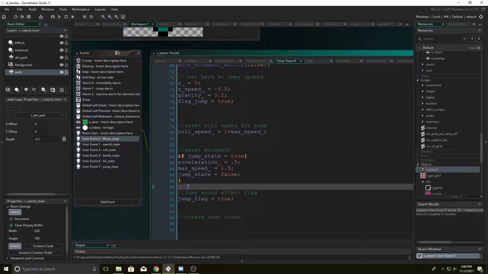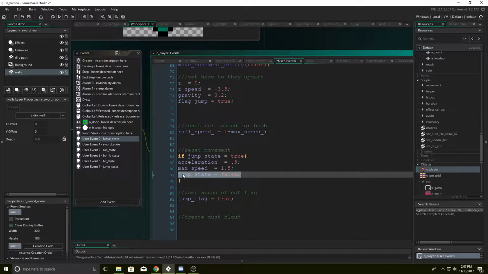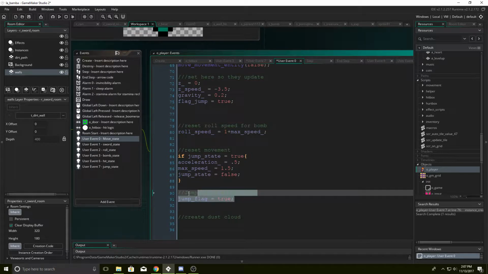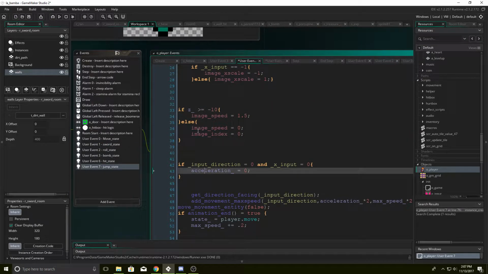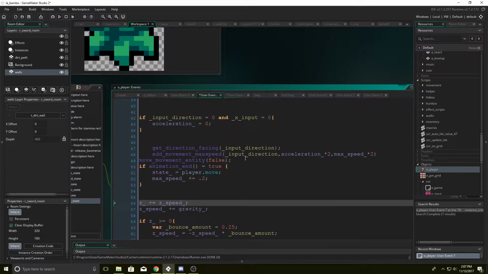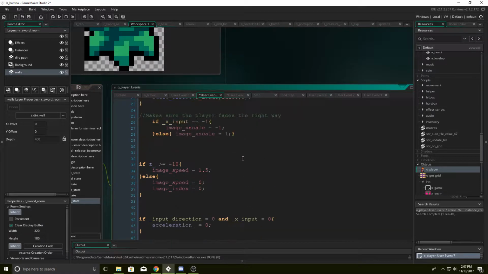Reset movement. Okay, so if the jump_state is equal to true, we're gonna be changing some of the values. Acceleration is gonna equal 0.5. Max_speed is equal to 1.5. Then we're gonna set the jump state to false. This is another flag we have. Jump flag. That's the flag I mentioned earlier. All right. Jump. Okay. So I have that. That's great. Good job, guys. We're like halfway done, I think.